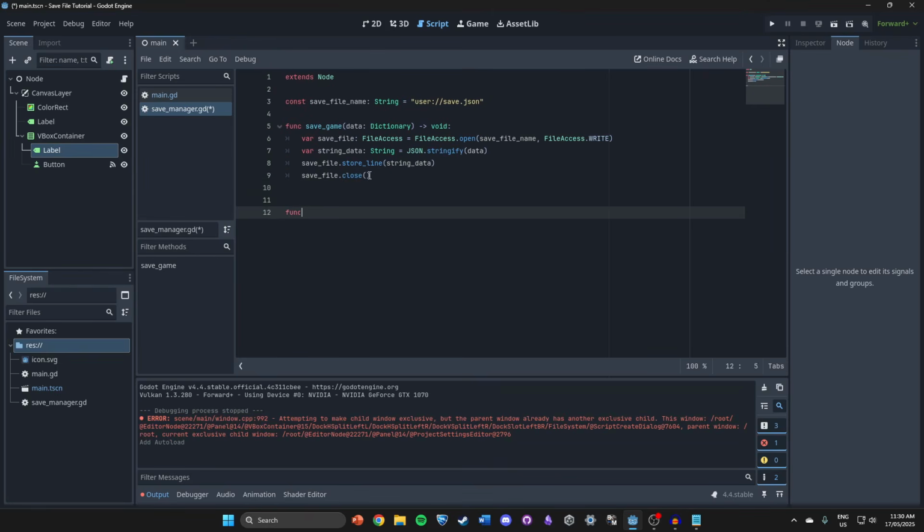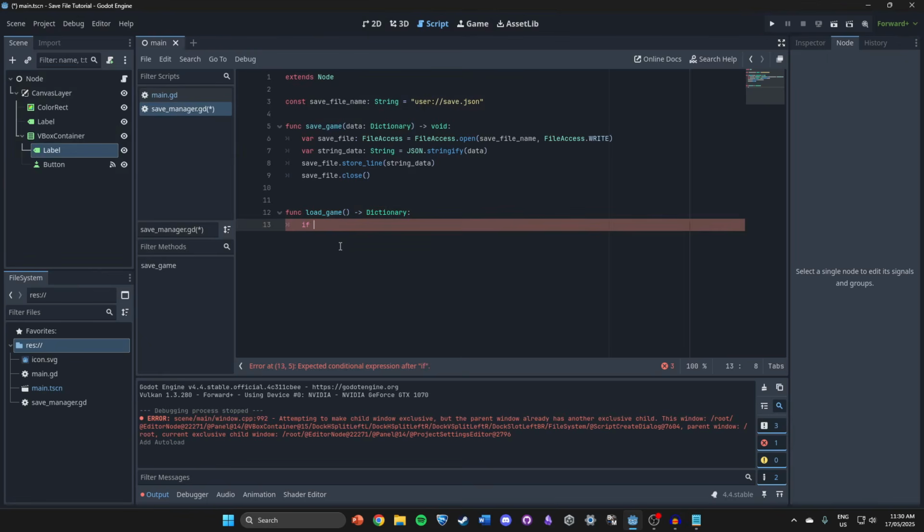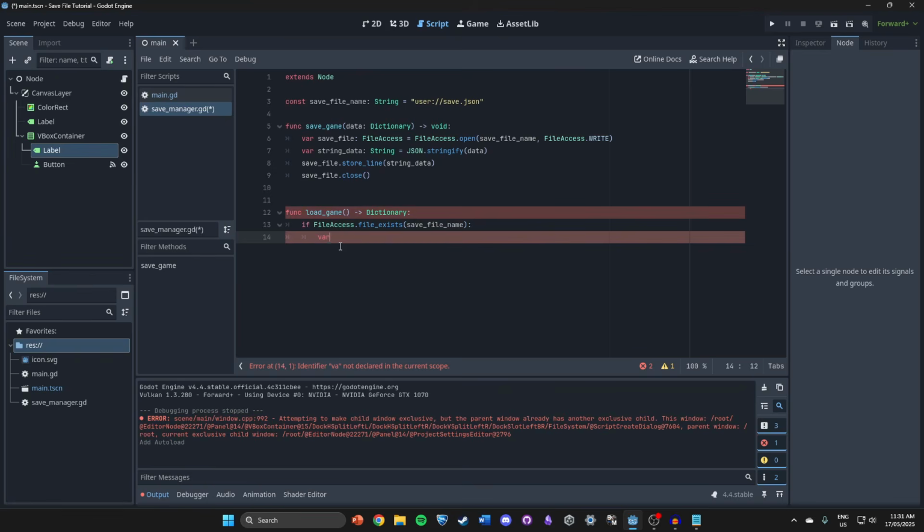That's our saving. Now in the load game, this is going to take in no parameters, and then instead we're going to return the dictionary. First, we want to check if the file actually exists. So we could be loading the game and we haven't actually written something yet. So if the file exists, then we want to read from the file, right? So we're going to do pretty much what we have on the first line of the save game, which is var save file.